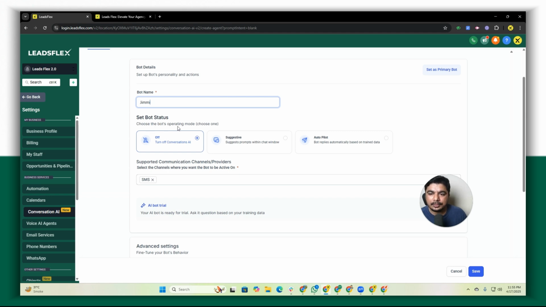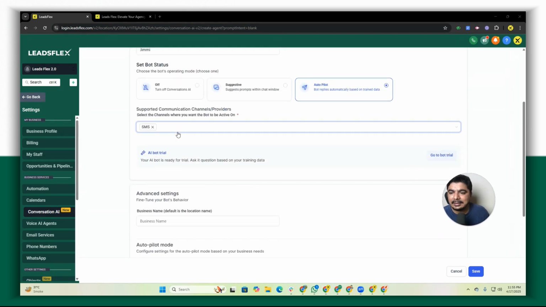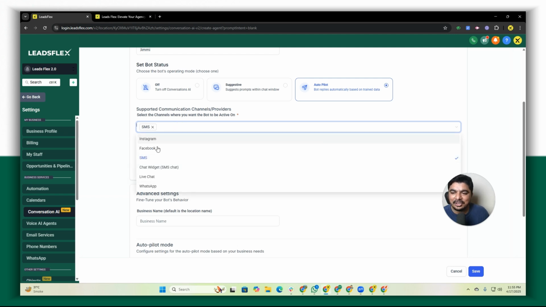There is a choose board operating mode, choose one. You can choose off, turn off conversation AI and suggestions, or autopilot. Normally we use autopilot because we will feed data and it will work automatically on all your things. The next step is choosing what you're going to use it for. As I mentioned, you can use it for Instagram, Facebook, SMS, live chat, and WhatsApp as well.